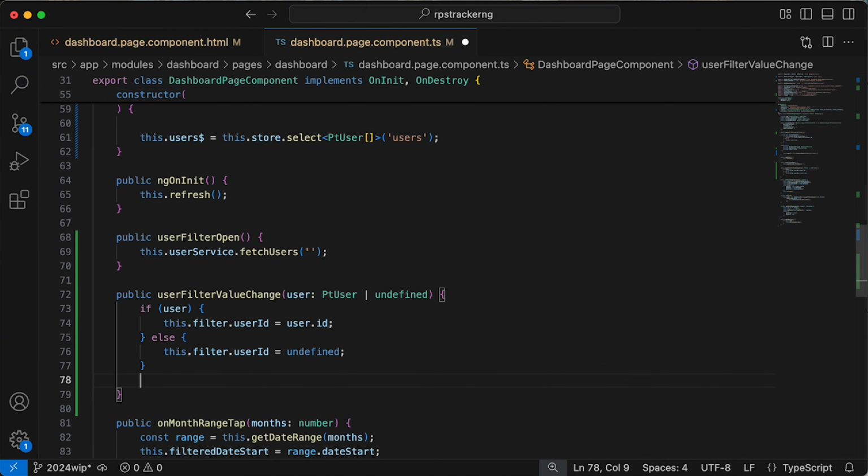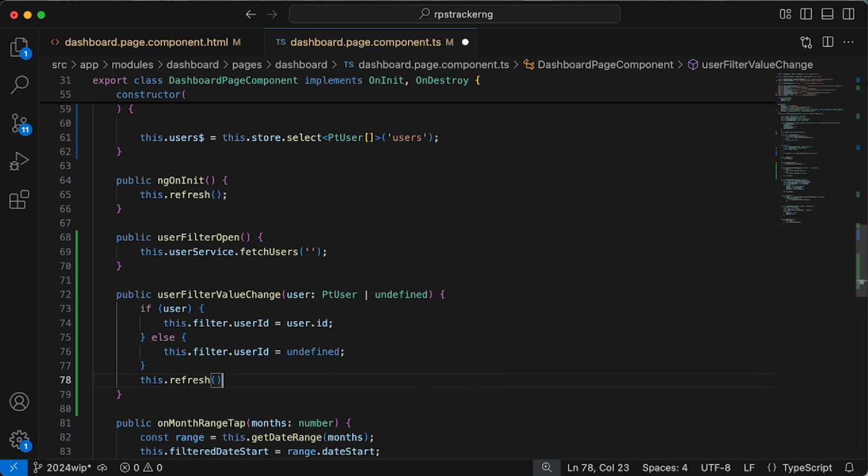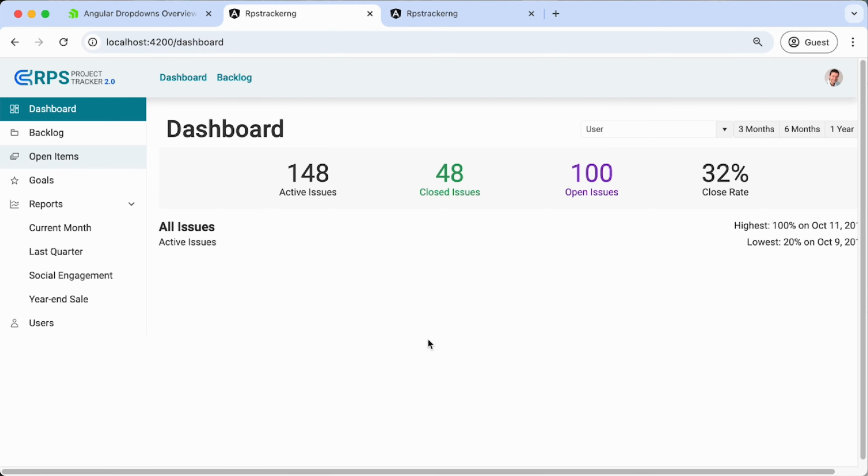If somebody unselects a user or hits that X in the combo box, undefined will be sent into this function, and the filter will not take into account a user ID, essentially resetting the filter, and at this point the filtering will be done only by date. Once we've updated the user ID in the filter, we're going to call the refresh function to fetch the data again. I'm going to filter by name right here, and you can see that our issues updated.